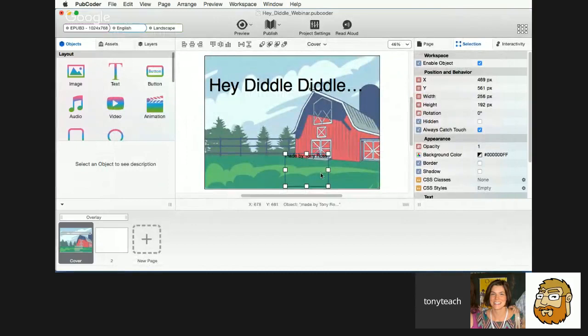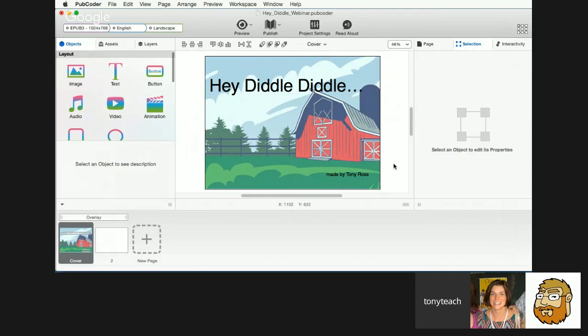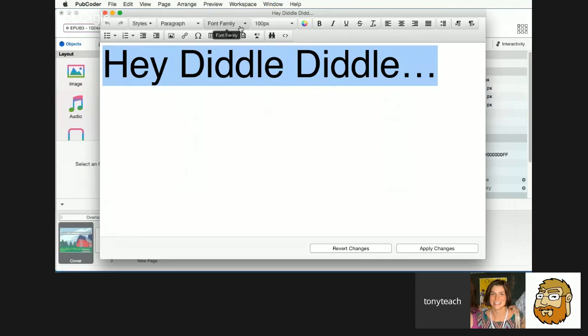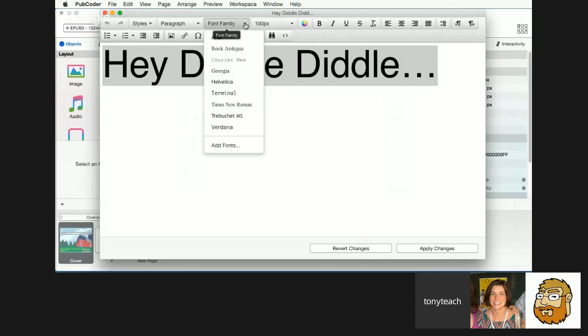Alright. So I can just kind of move that around. And that's our makeshift cover for right now. And I know what you're thinking. You know what? That font is really awesome. I don't think we can make it any better, but what if we could? So I'm going to double click here, and I'm going to grab all this and say font family. Make it smoking Comic Sans. Oh, we're not doing Comic Sans.